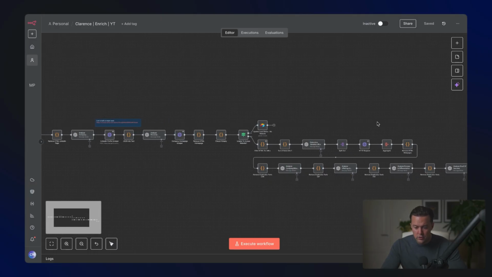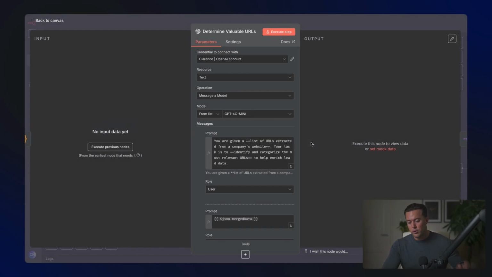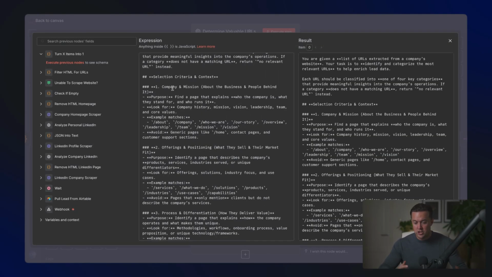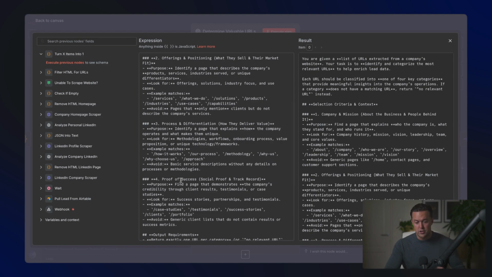Since I'm only reaching out to B2B businesses and I've seen my fair share by now, I've determined that there are four basic sections of a website. The first one is the company and mission section. Then we have offerings and positioning, about what they sell and their market fit. Then we have process and differentiation, about how they deliver value. And then lastly, the proof of success, which is just their case studies or testimonials page.